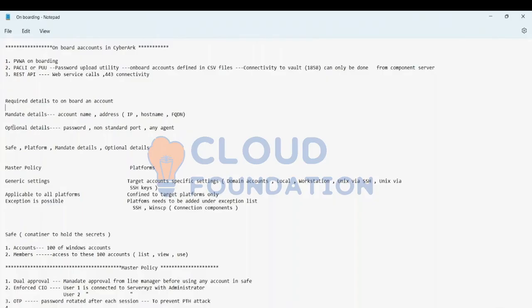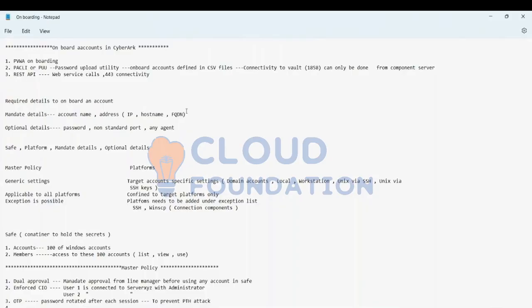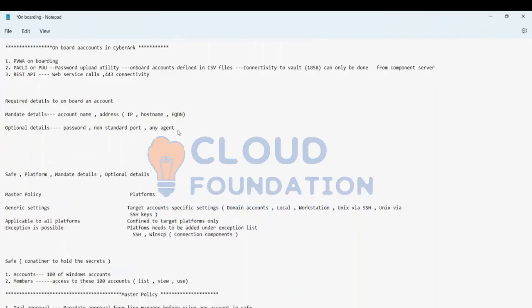So as we discussed in the last session, there are details that are needed to onboard an account. The first is mandatory details like account name, address, IP, host name or FQDN, and anything like that. Then there are optional details. It could be password, non-standard port. So let's say for an example, in my organization there are some ports needed for CPM to change the password, or maybe there are ports like, ideally if you need to access a Windows Server you require the RDP port to be open.